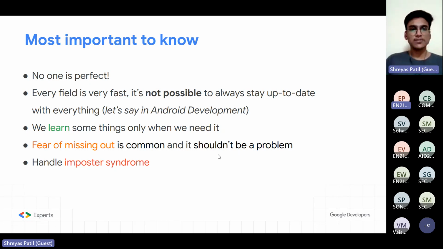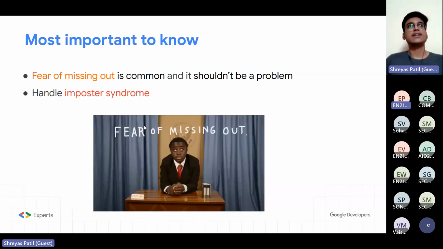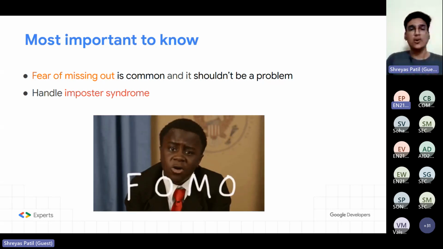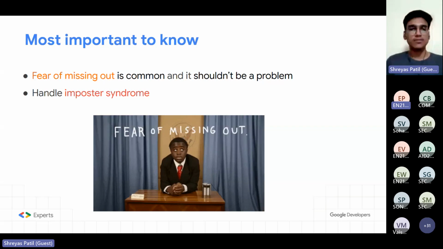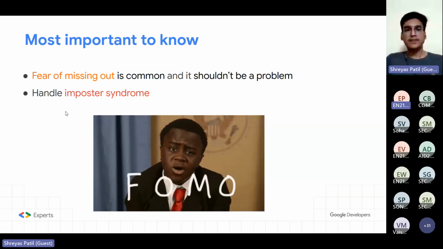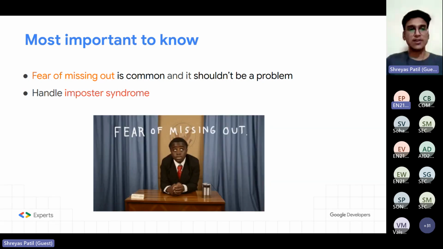Then fear of missing out is common, and it shouldn't be a problem. Fear of missing out means what? It is a feeling where you start feeling like you are missing out somewhere, like your friends are doing well but you are not. There should not be a problem due to this feeling. And if that feeling is coming, you should be able to handle that imposter syndrome. You should get out of that fear. That's very important to know, because I have seen a lot of students fall for it. So that's natural, but you should overcome that.